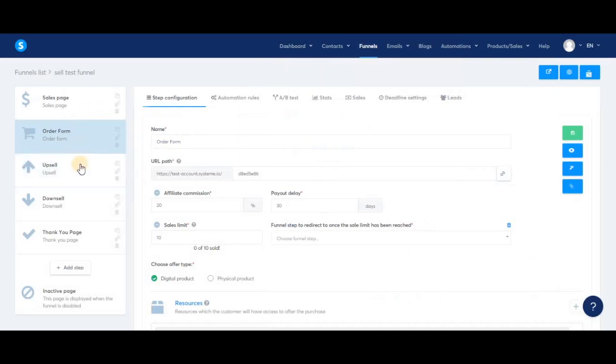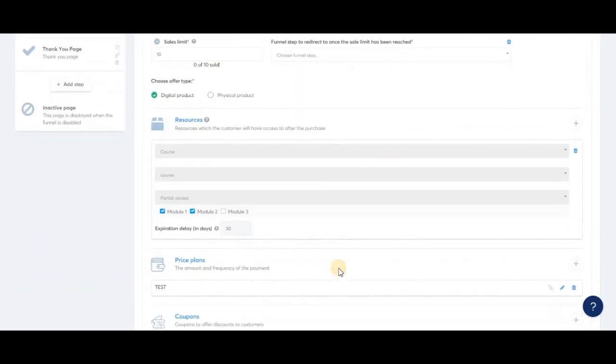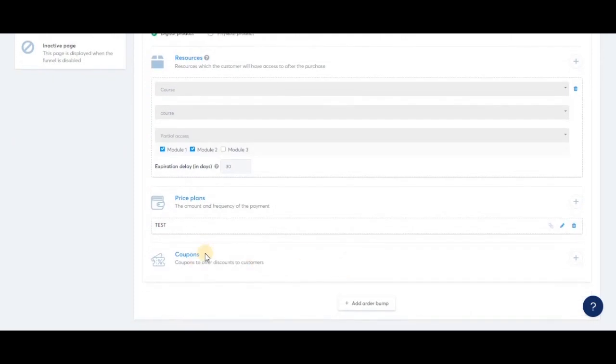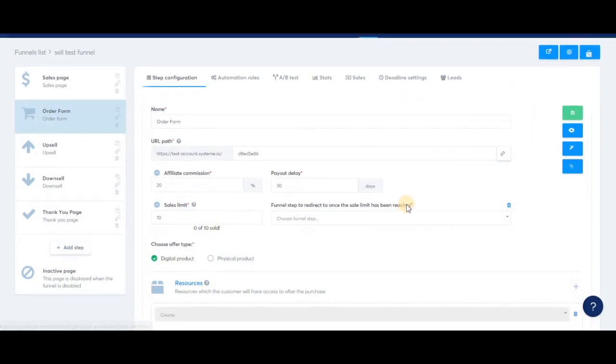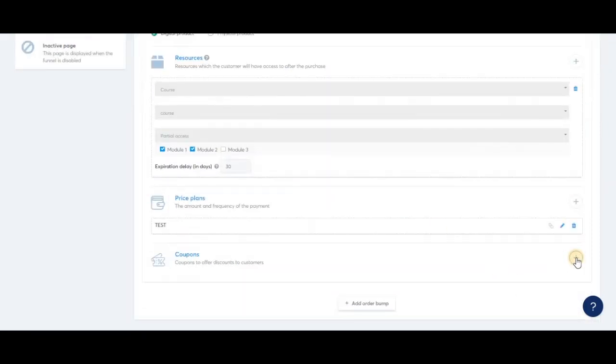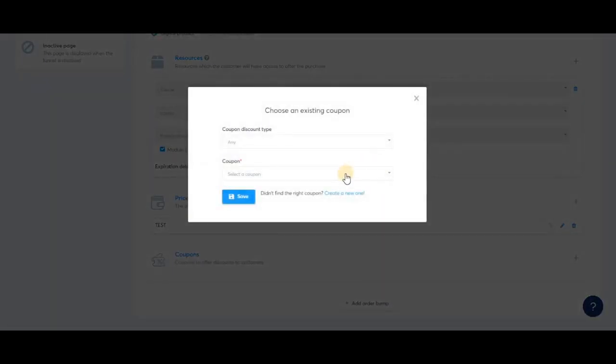Before we go to the upsell, let's check the other options that we have here. If you see here, we have coupons. So we can use coupons in an order form to give a discount to our customers. To do that, you would just need to make sure that you created the coupons here. And then I would come to the order form and choose the coupon that I want to use.